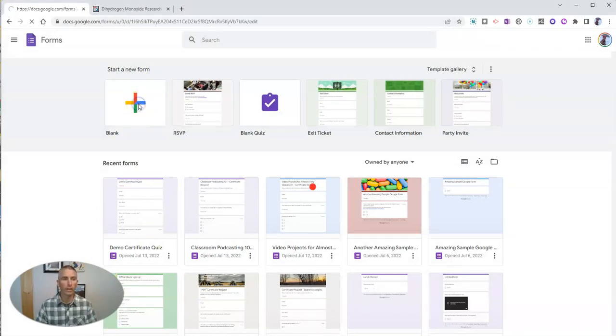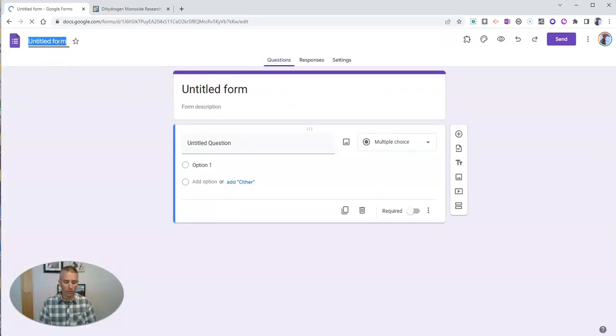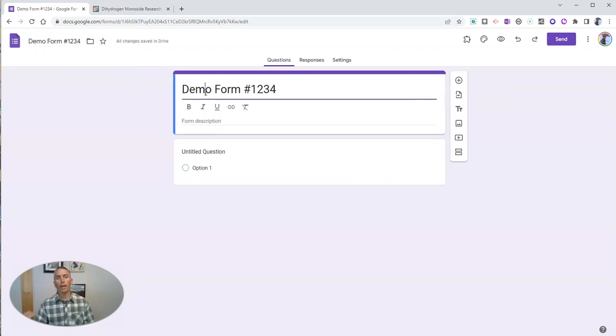I'm going to create a new Google Form, and let's go ahead and call it something like demo form number 1234. And now I'm going to use that as my title. And we'll see, as soon as I put in that title, I have some new text formatting options. I can now use the bolding option. I can italicize. I can underline, or I can remove all that formatting.